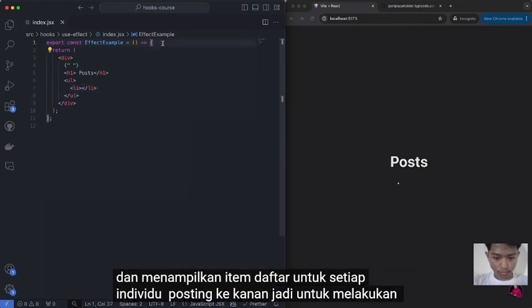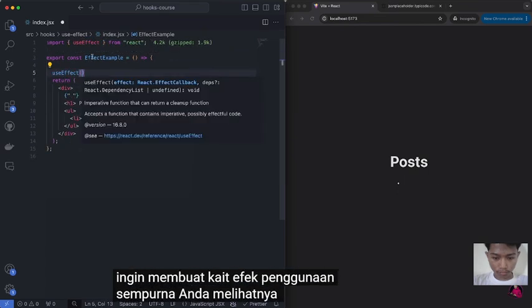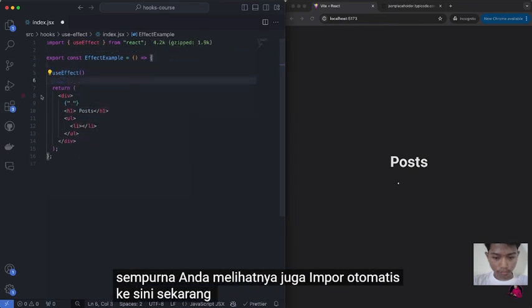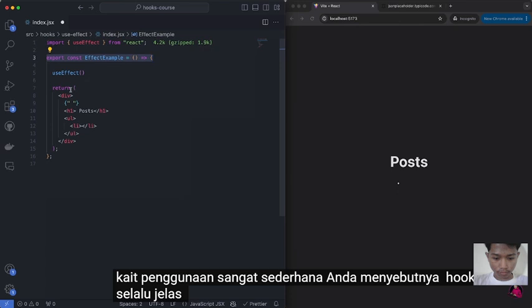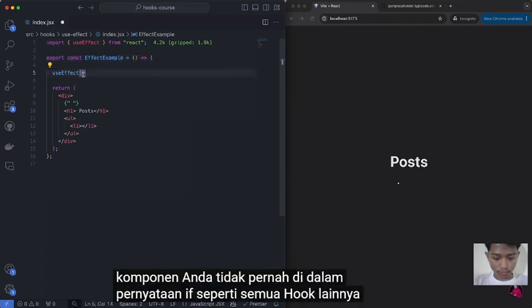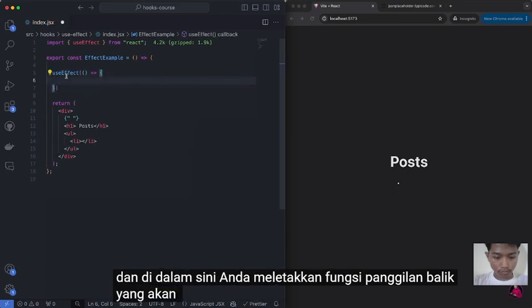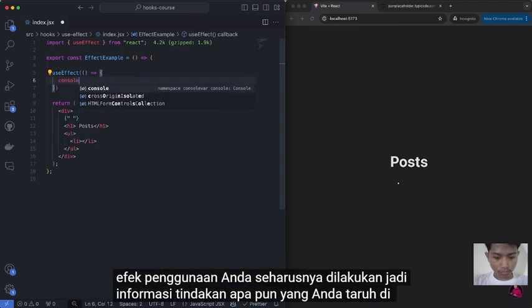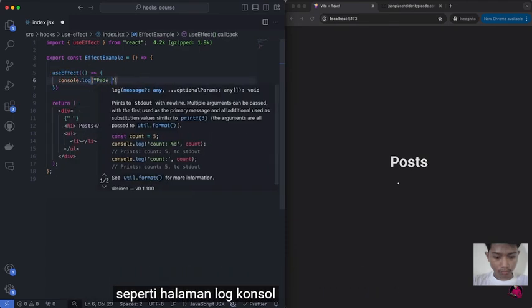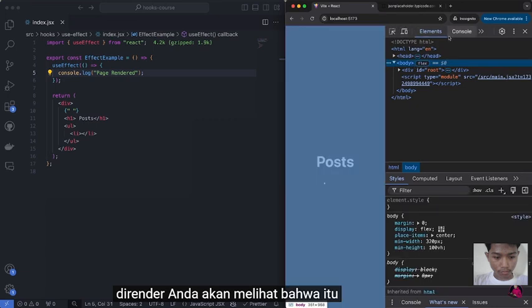So to do that, I want to create the useEffect hook. Perfect. You saw it also auto-imported over here. Now, the notation for the useEffect hook is very simple. You call the hook, always obviously inside of your component, never inside of an if statement, just like all the other hooks. And inside of here, you put a callback function that will execute whenever your useEffect is supposed to. So whatever action you put over here, like console log page rendered, you'll see that it will actually console log over here.